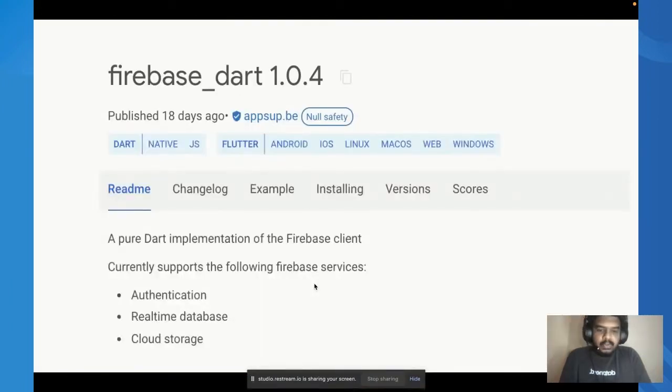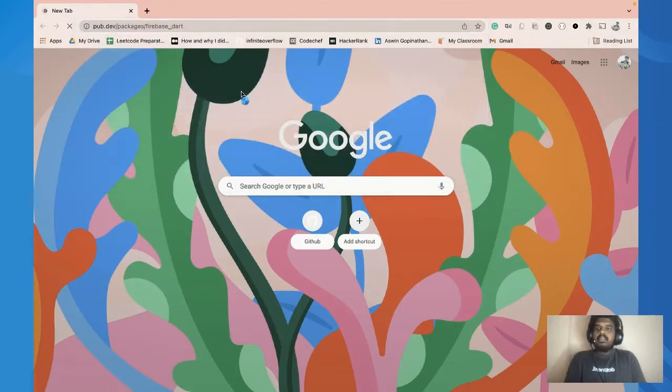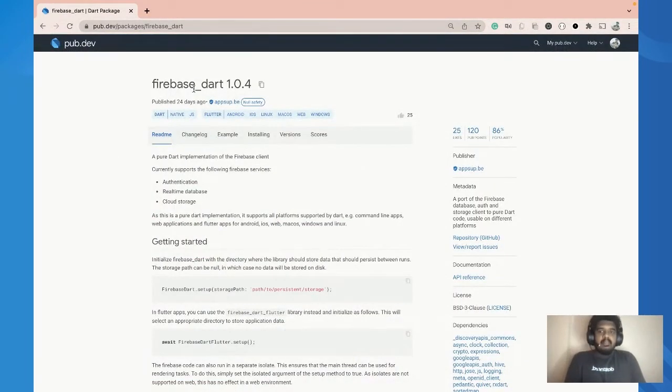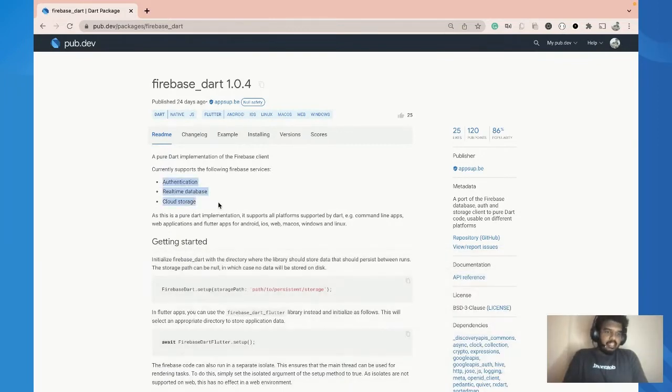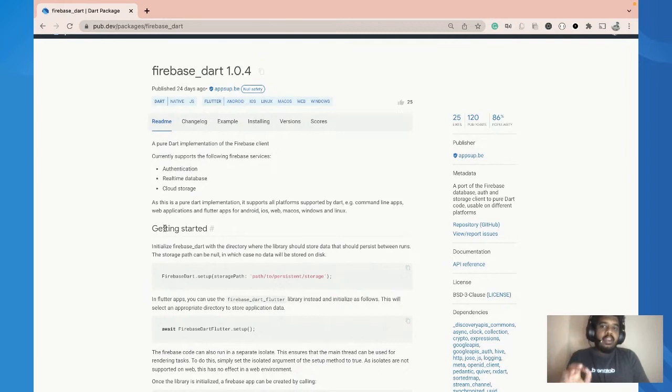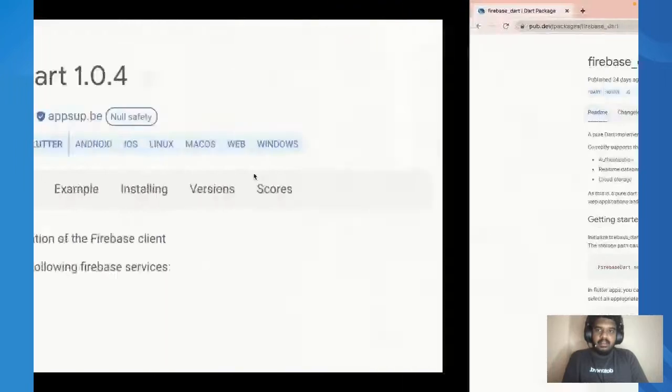Let me show you the package. This is the package that we'll be using for integrating Firebase in our Dart application. As the documentation says, it's a pure Dart implementation of the Firebase client. Currently, it supports only three functionalities: authentication, real-time database, and cloud storage. So this is how you're going to integrate Firebase in your Dart application. Let's see an example.